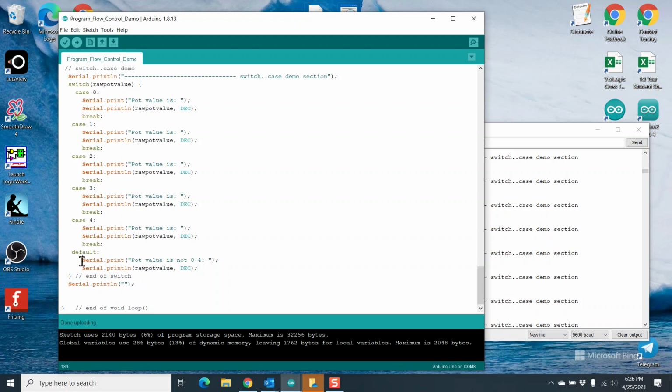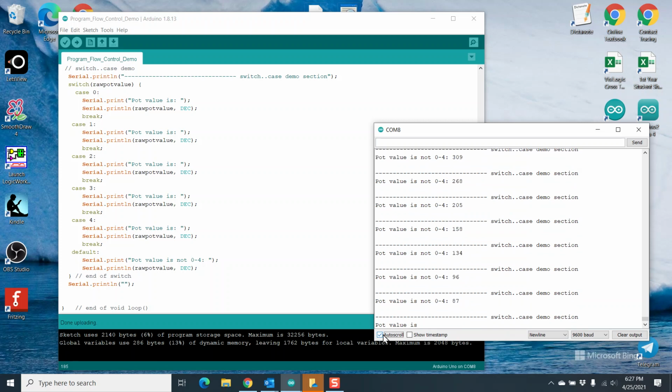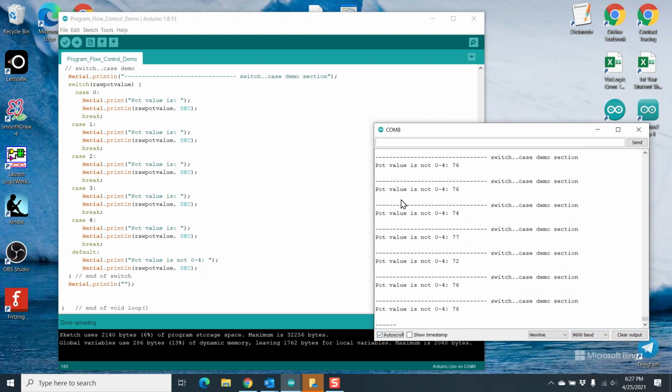You'll notice the default situation, which handles all the other values, does not have to have a break statement because it's at the end of the command, so there's no other code to execute after that. And if we look at the output, it probably scrolls a little bit too fast to be very useful, which means I probably should have put some more delays in the program so we'd slow it down. But you can see that it's hitting each of these case statements as it goes through.